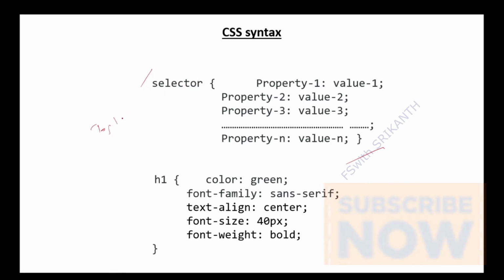So h1, paragraph, and image. What are the HTML tags available, we treat all of them as selectors. Not only that, there are plenty of other selectors also available, like ID, class, universal, and dot. Plenty of selectors are available, and we will discuss all of them later. So this selector contains one block, and this block may contain a set of rules, a set of properties and values.